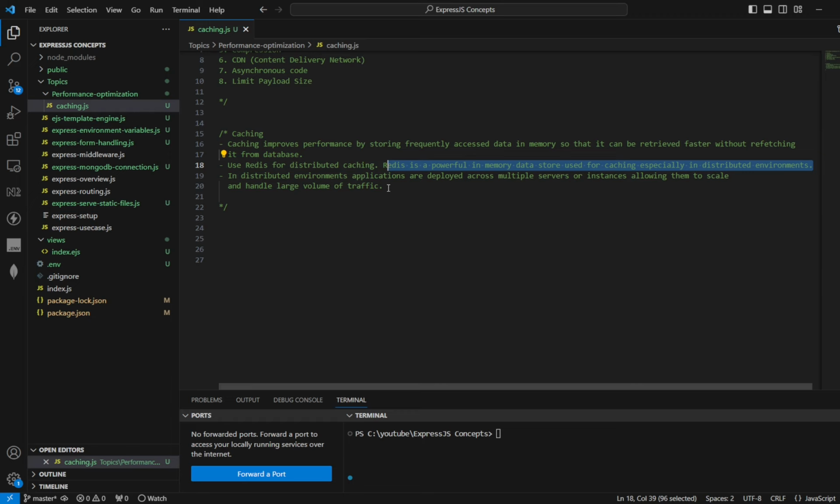In distributed environments, applications are deployed across multiple servers or instances, allowing them to scale and handle a large volume of traffic. The main purpose of caching is to store frequently accessed data in memory so that it can be retrieved faster without refetching it from the database. Every time we do not need to go to the database and fetch, because it will run some code there and take some time to fetch from there. So it is better to store them in memory to retrieve them faster.